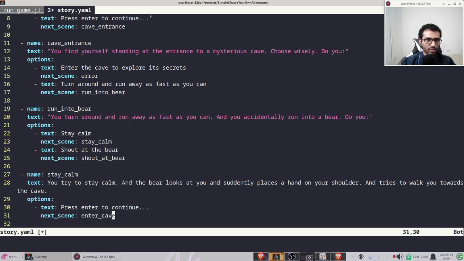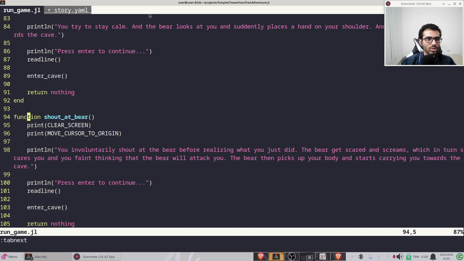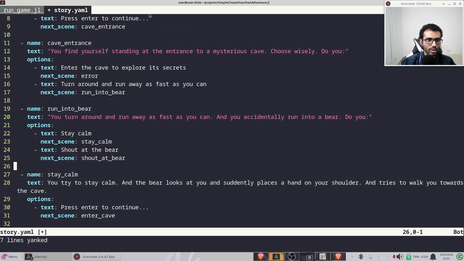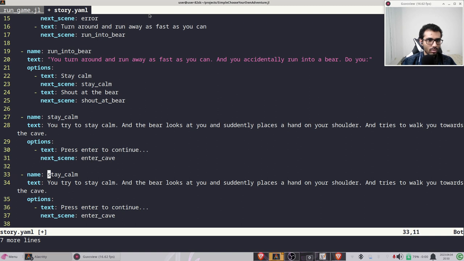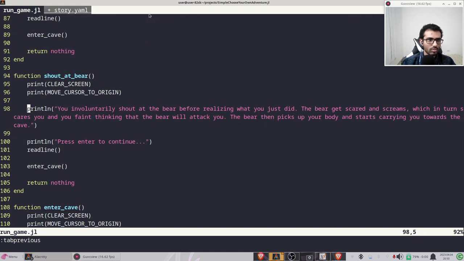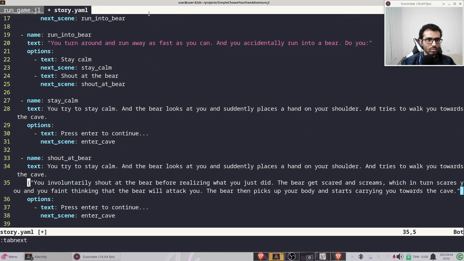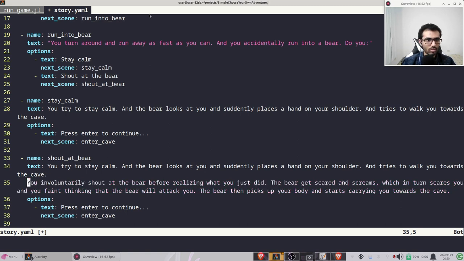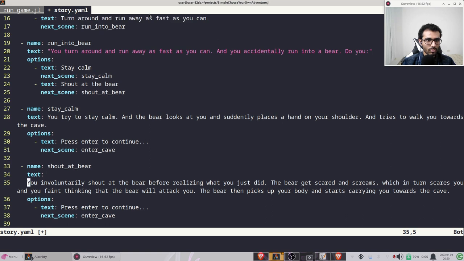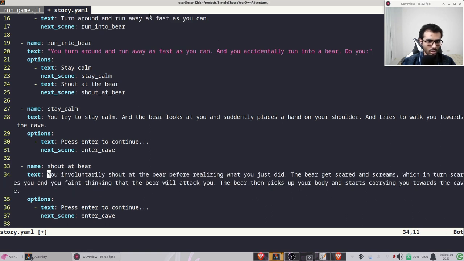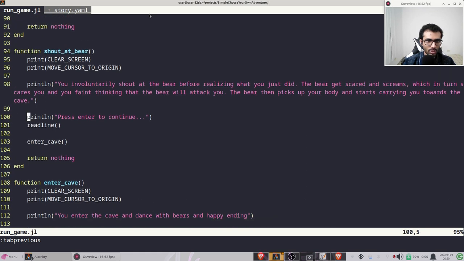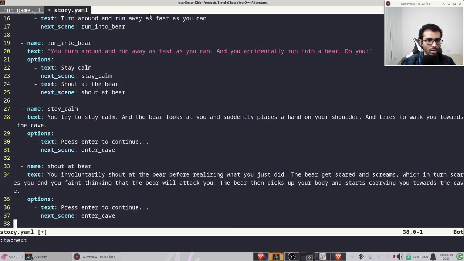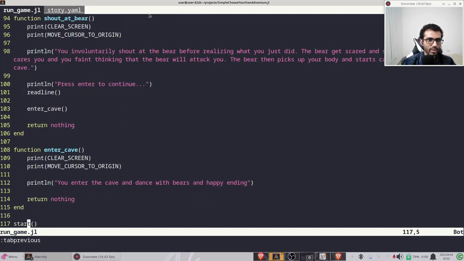So enter cave, and the other was shouted bear. Shouted bear, and here we have the option of nothing. It says press enter to continue, and enter cave. Okay, so the same. And finally we have enter cave. Enter cave has you enter the cave, dance with the bear, happy ending. Okay.